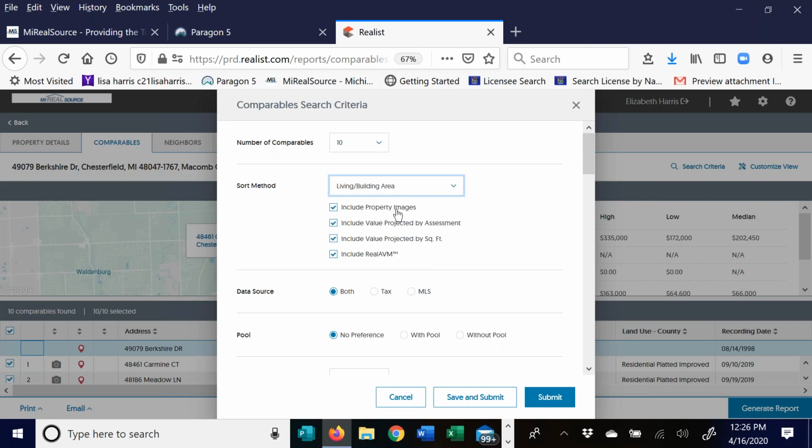I always want to include my property images. And then you've got these value projected by assessments, value by square footage, and that real AVM. These are some additional values that it's giving you automatic values on the properties. If you don't want these included, you don't have to include them. Just uncheck them. These can be removed. You want to keep them in, you can keep them in. So if this is the first time you're using this, you might want to keep everything there, take a look at it, see if you like it, and go back and make the adjustments after.